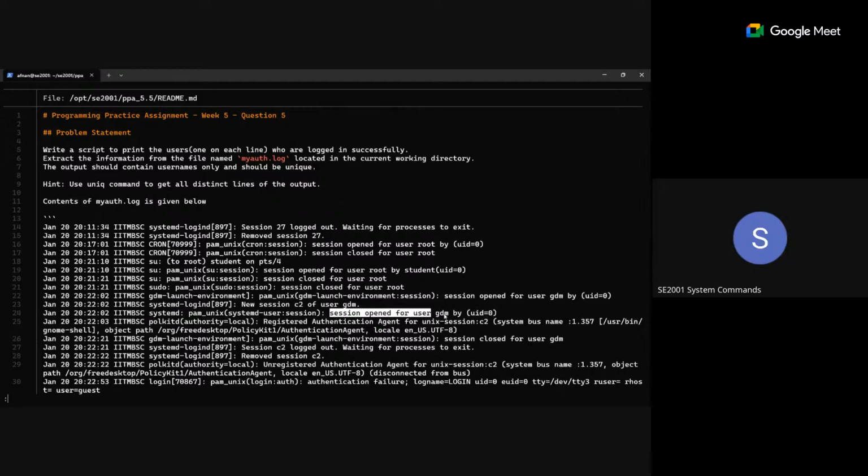Okay, and then you take the user name, or you can take this one also, new session C2 of user, and after that you take it. So that'll have the username. If you want to remove the dot, you can use tr to remove the dot and just give the name. And then you can have multiple attempts, wherein some of them will be successful, multiple times it is logged in. So then you use the uniq command to get only the unique usernames.